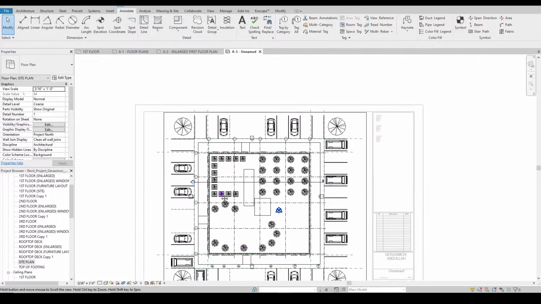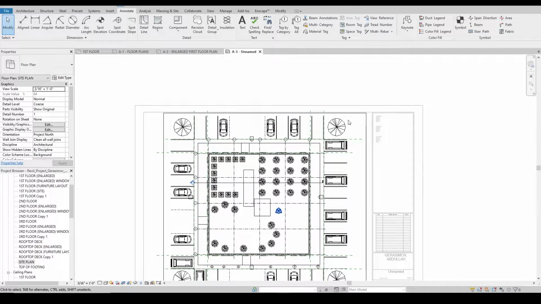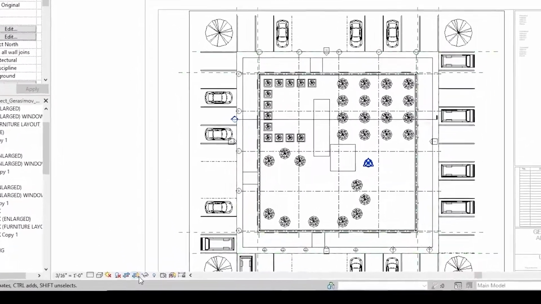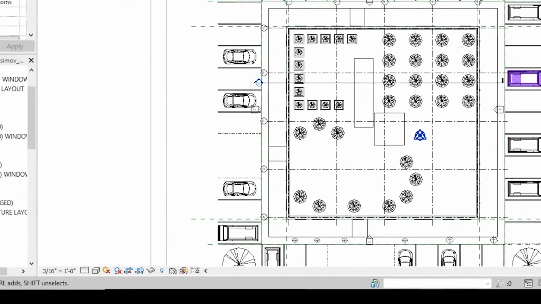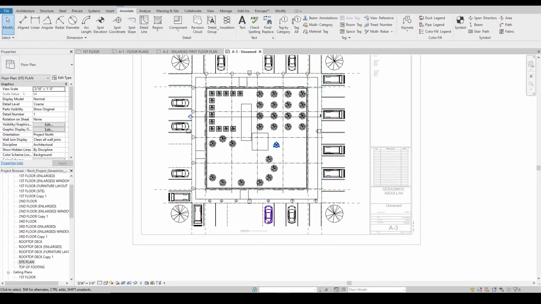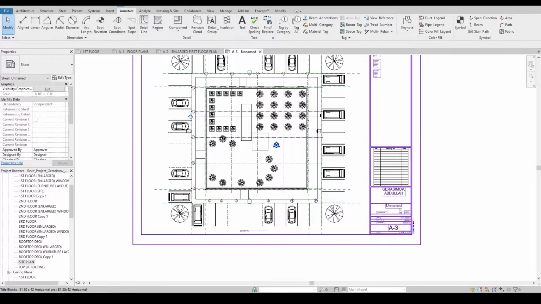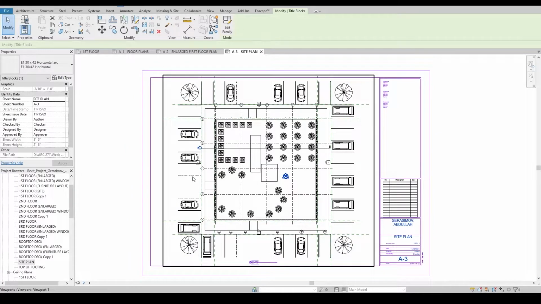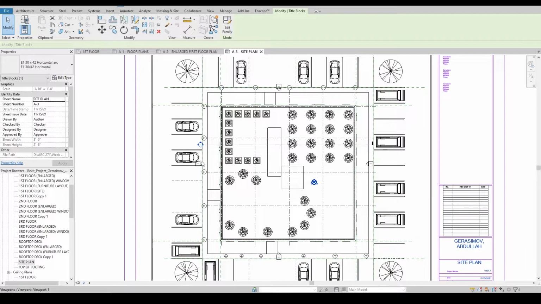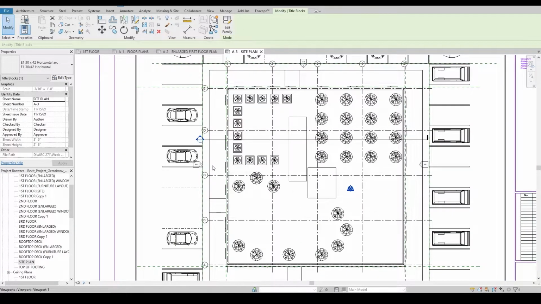But in this case, you're still seeing this border, and whenever you print something, you do not want to see it. Typically, it's set in a way that you're not going to see the border. However, to ensure that, just go ahead and hide crop region. This way you're able to see everything that you cut without seeing the border. Let's change the sheet name to be site plan, and everything else that is shown here can remain except for a few things that may not be necessary.